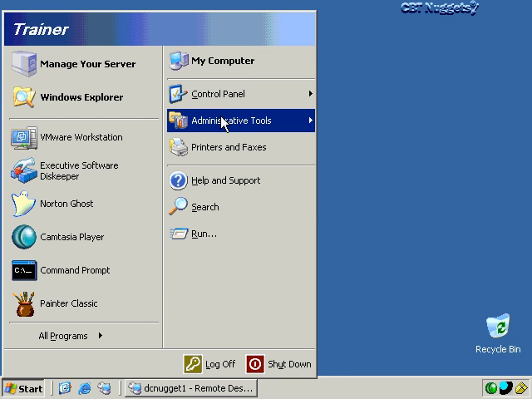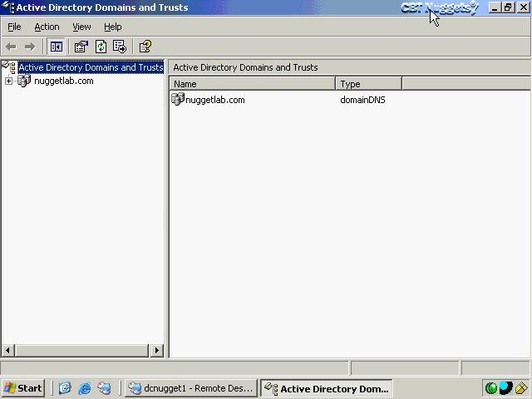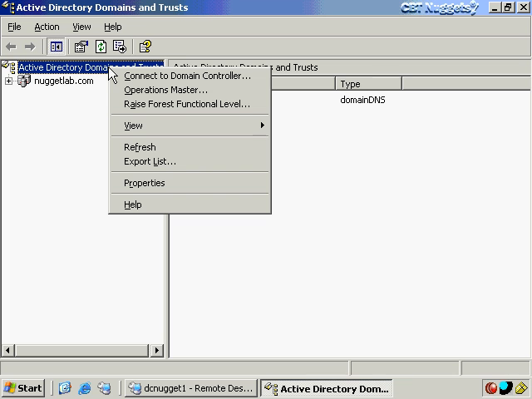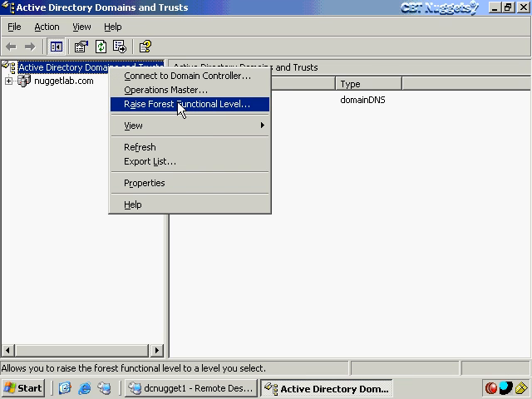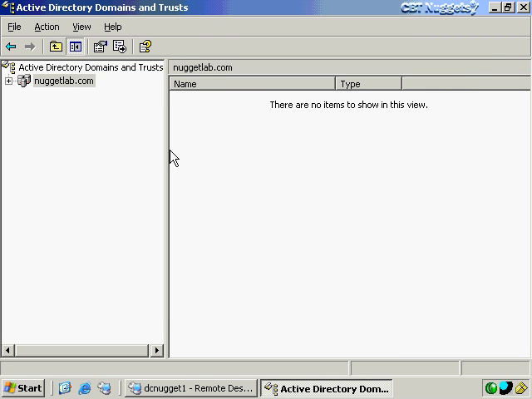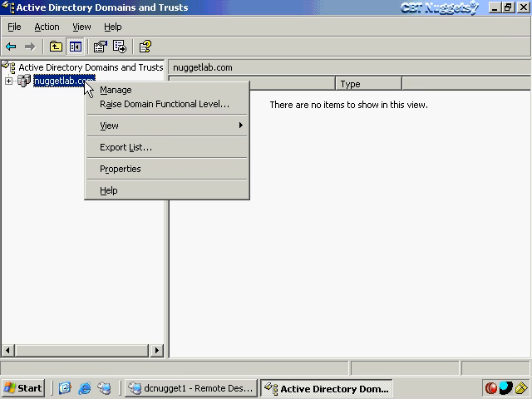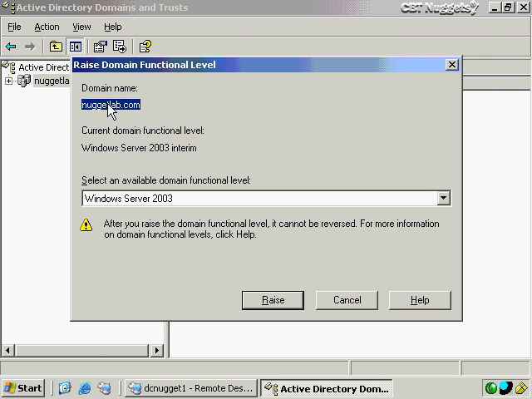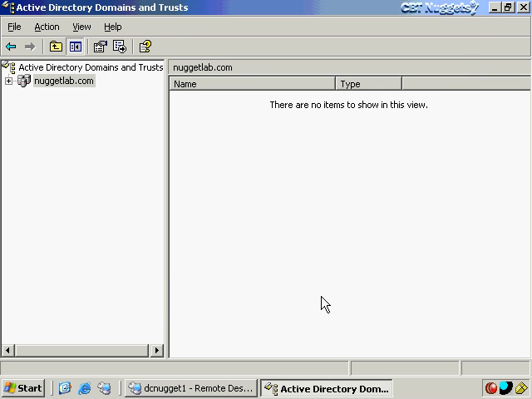Let's go ahead and confirm that by returning to Active Directory Domains and Trusts here from the Administrative Tools on the Start menu. Right-click on Active Directory Domains and Trusts, raise Forest Functional Level. We see that it is now at the interim forest functional level. Now we'll also see that the domain itself has been raised from Windows 2000 mixed functional level, domain functional level, to an interim functional level here as well. So now we have the ability to have only NT4 and Windows Server 2003 domain controllers, not only in the domain, but also in the forest.